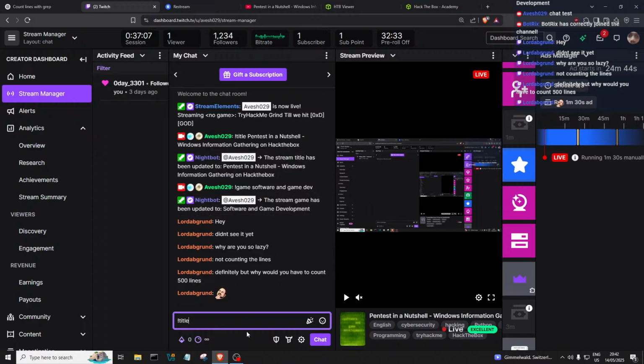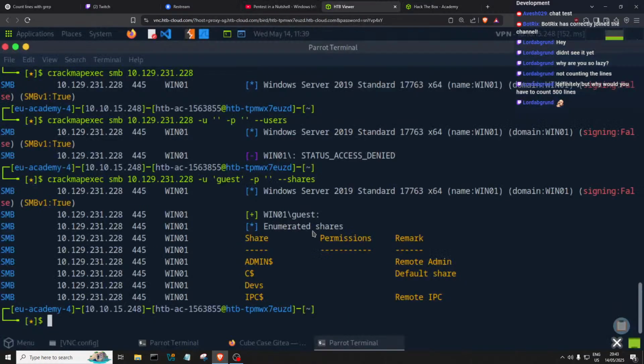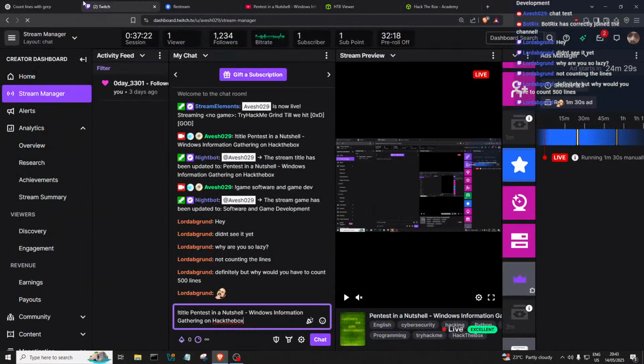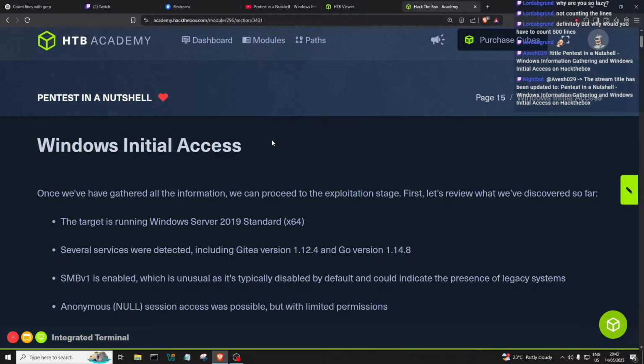Let me change my title real quick here. Title, there we go. That, and then this is all here. Windows initial access. I should probably look at how to use my clipboard, but again, that's something I'm a bit lazy to do. Windows information gathering, and bam, bam. There we go, perfect. All right, now moving on to Windows initial access. Just let me get some water down my throat first.